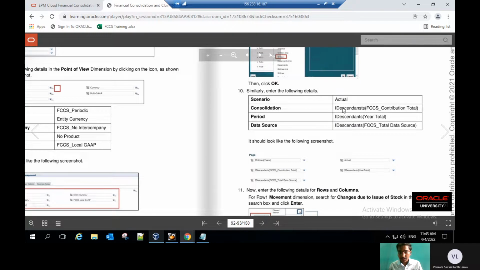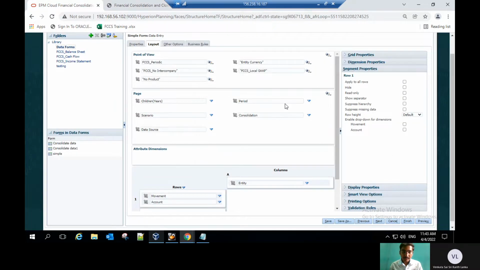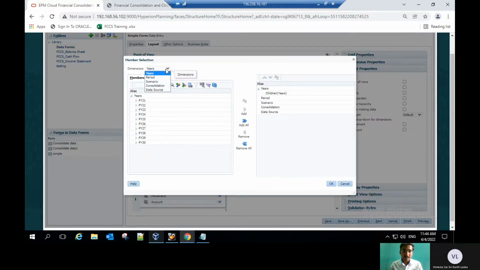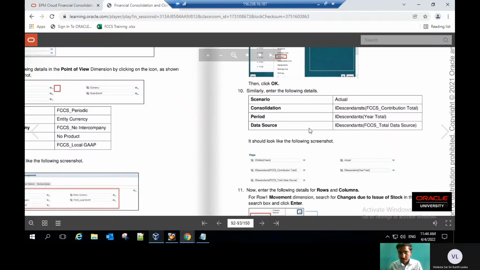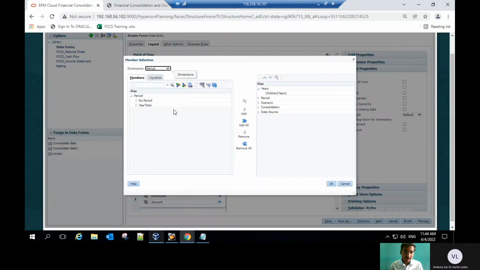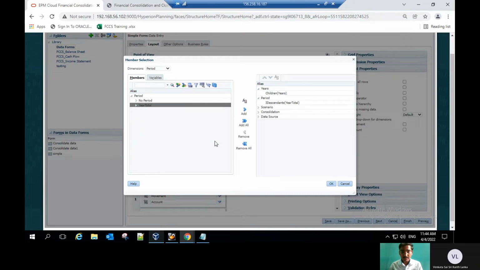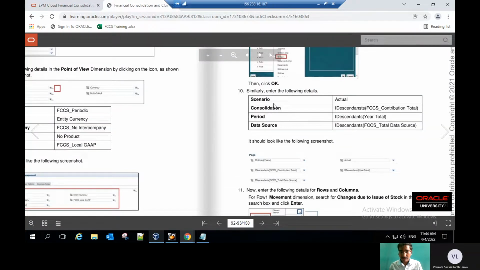Then next, scenario actual. You can select this directly. Here it is already selected, per period. Per period, I descendants, year total. I descendants means include descendants. Year total. Next, scenario actual.